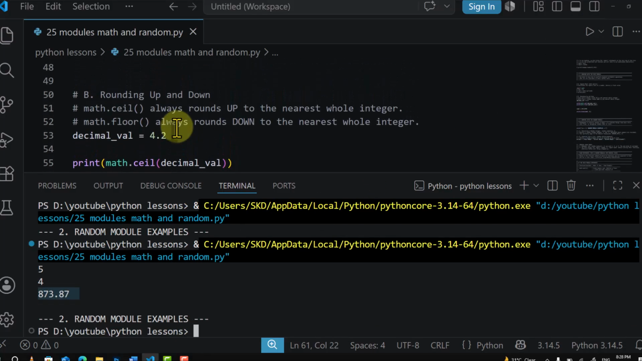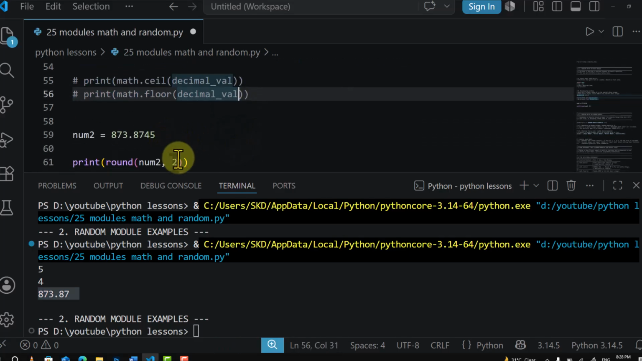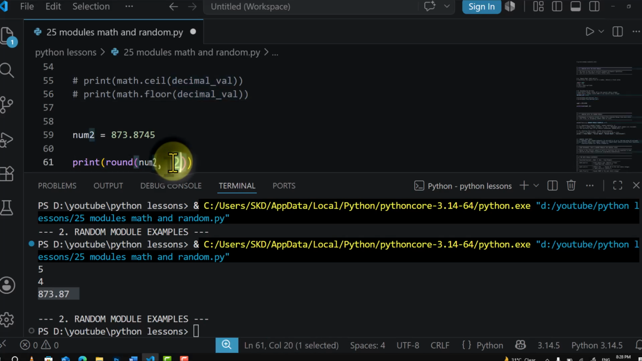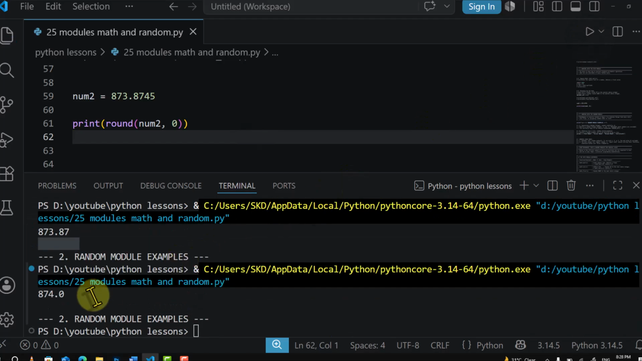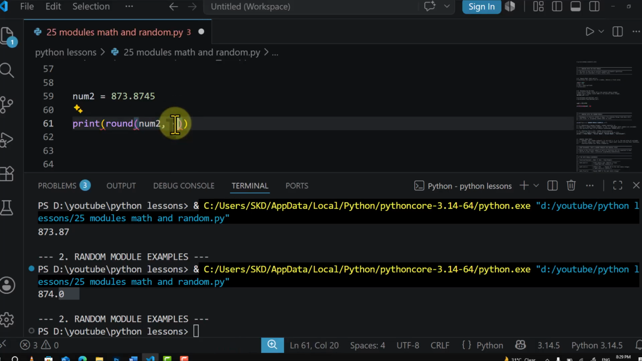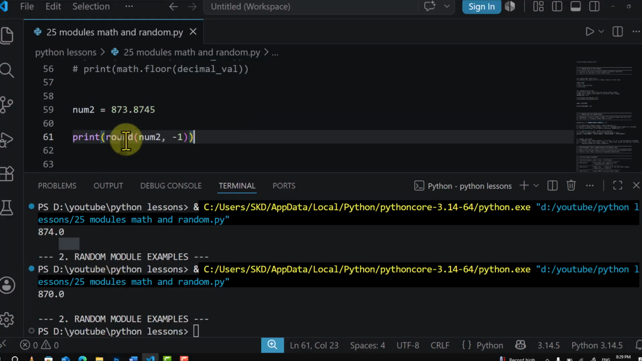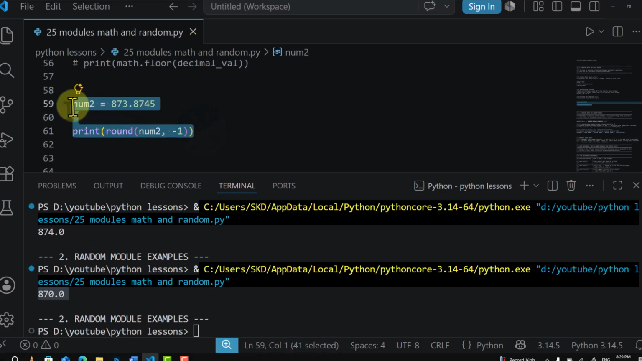Let me comment out both of these and we'll work better with that. I want to round it to 0. If I write 0, we will have 0 decimal points, so that is 0. I can even go negative. For example, if I write -1, -2, or any numbers, then that will take the 10th or 100th. So with -1, the number itself is 873 and it is rounded to 870. So you can use this function as well if needed.